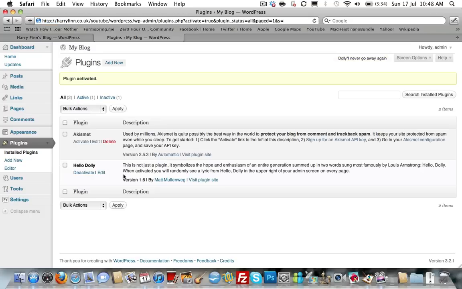Now, this plugin that I've activated here, Hello Dolly, is one that comes with WordPress as a stock plugin. It says this is not just a plugin, it symbolizes the hope and enthusiasm of an entire generation, summed up in two words sung by the most famous Louis Armstrong, Hello Dolly. So you'll see random lyrics basically from Hello Dolly in the upper right hand corner. So here we are. If I just refresh the page, you should see some different lyrics. Yep, so You're Still Going Strong has now appeared. Yay!